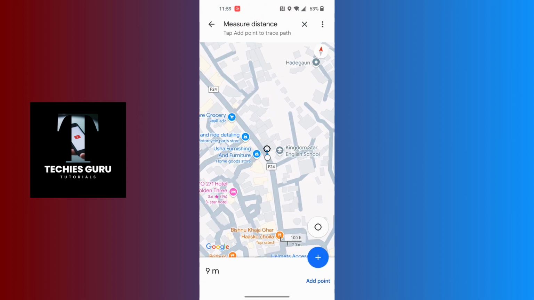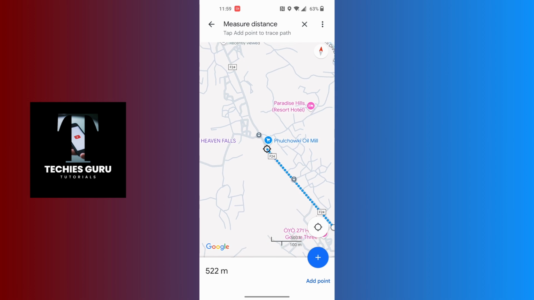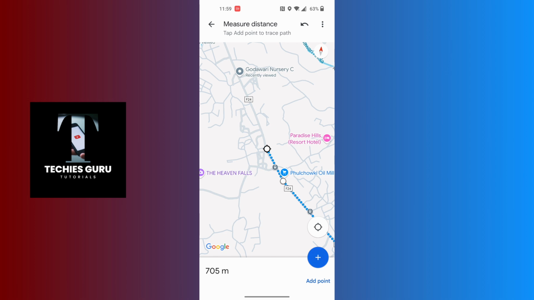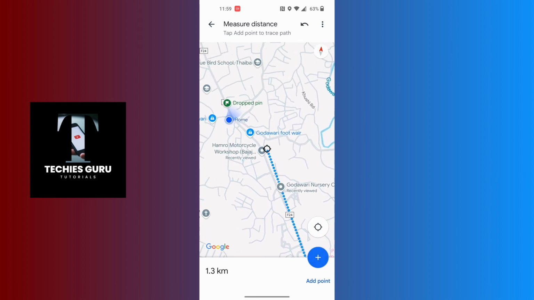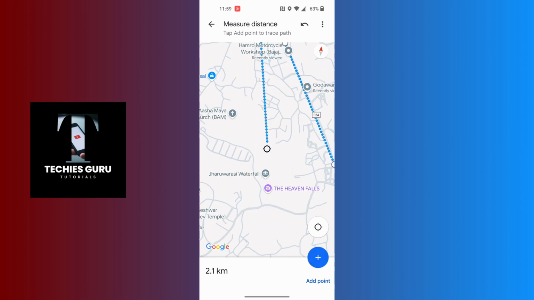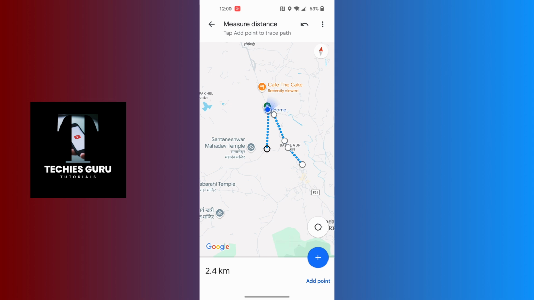Tap on it and let's start to measure the distance from over here like this, guys, by adding some points on the road. And with that being done, guys, you will be able to go farther that you like. And you can see, guys, the distance is 1.6 kilometer. And with that being said, guys, this is how to measure distance in Google Maps.